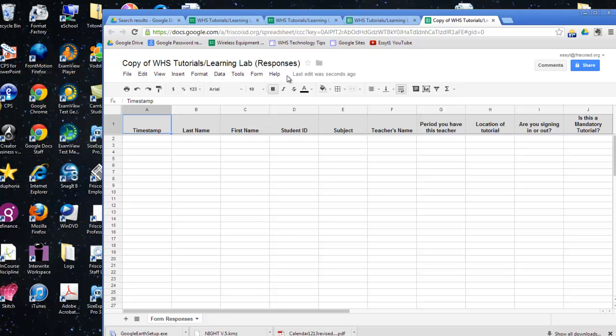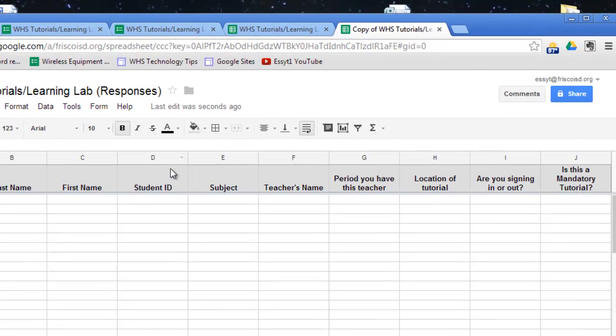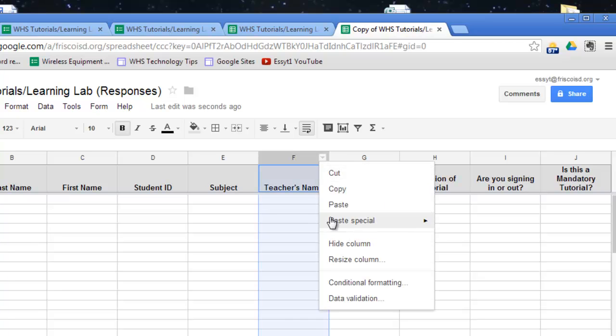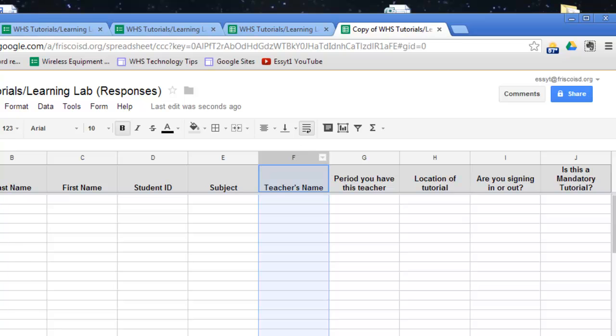Once you've made a copy, you will see at the top that you now have the ability to edit and sort the form. Notice as I mouse over any of these headers, like D right here, I get this little triangle, or E or F. You'll probably be using mostly column F. You'll click on that and then ask it to sort.